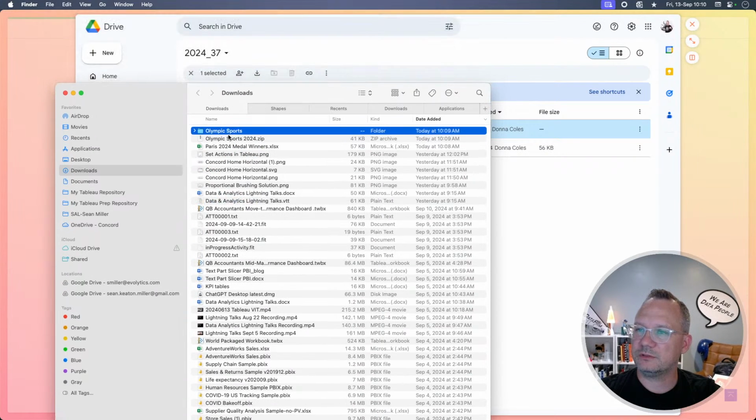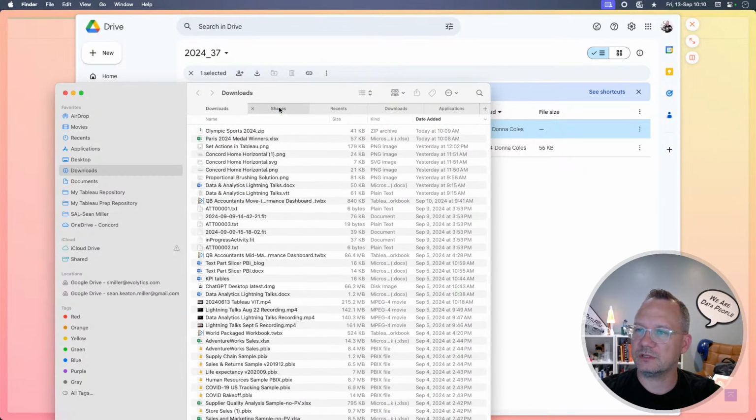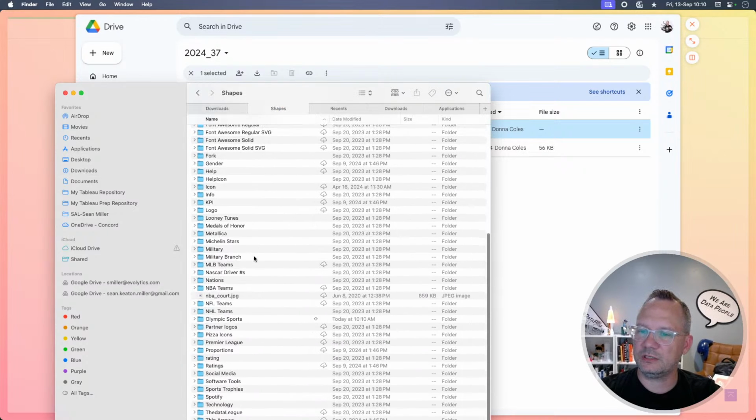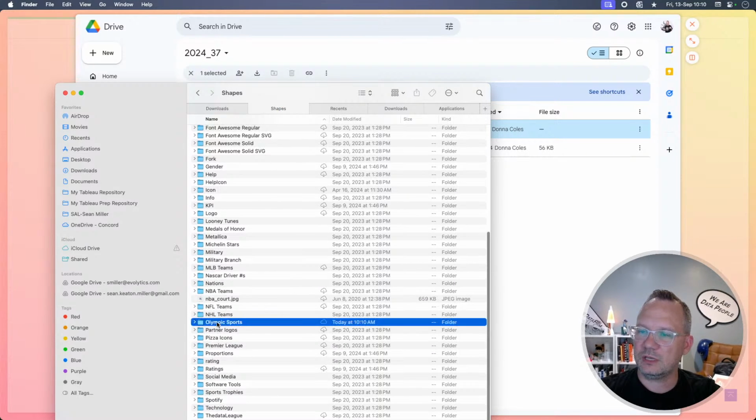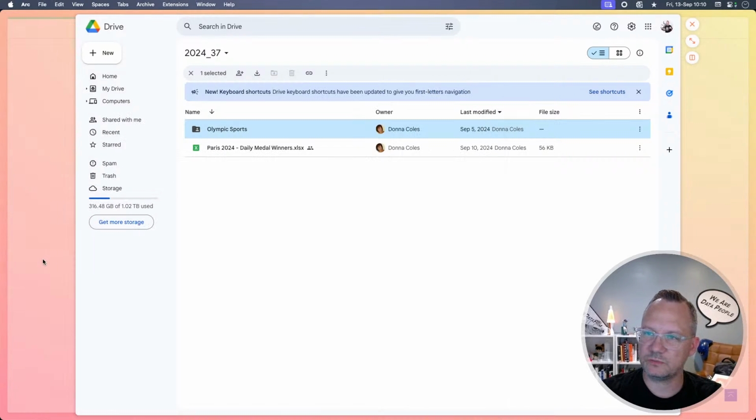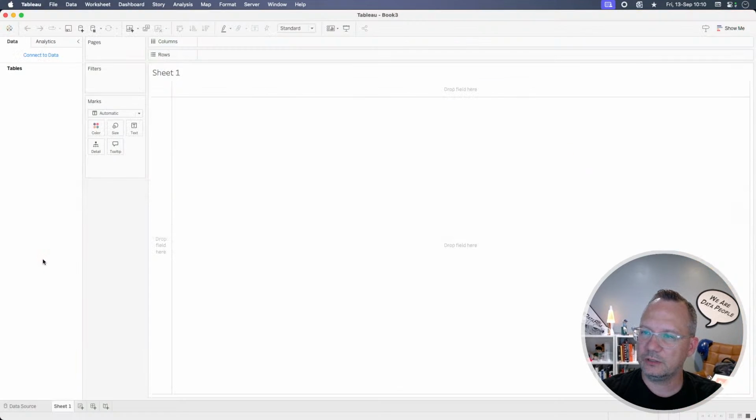Whoop, what's going on here? My mouse is going crazy. There we go. So I moved it in there, and now you can see we've got Olympic sports here in our shapes folder. So that should be good. We should be able to use that in our workbook now.